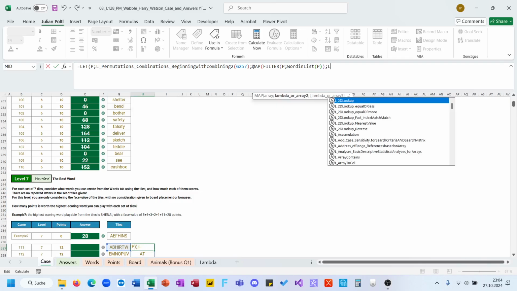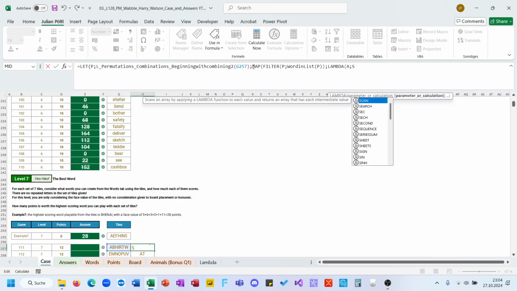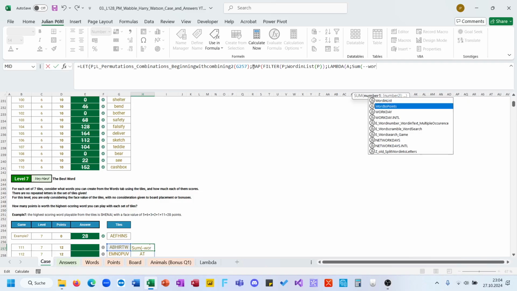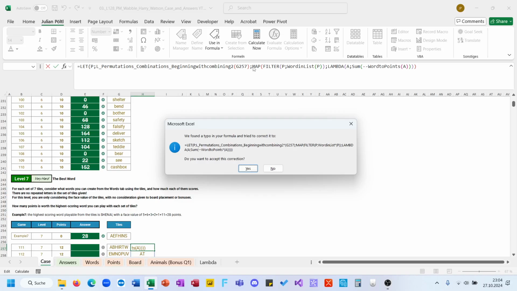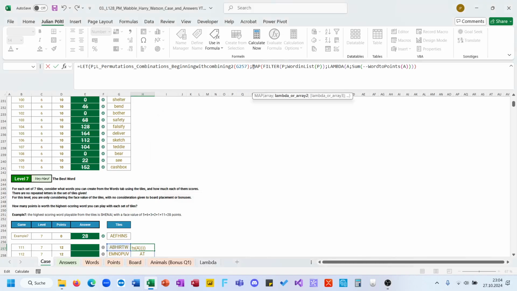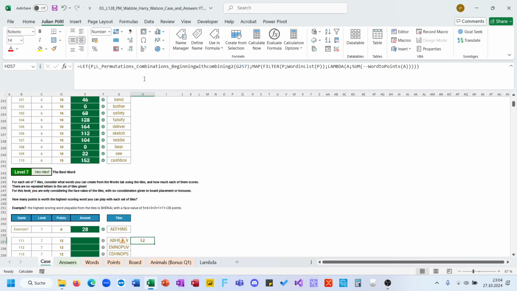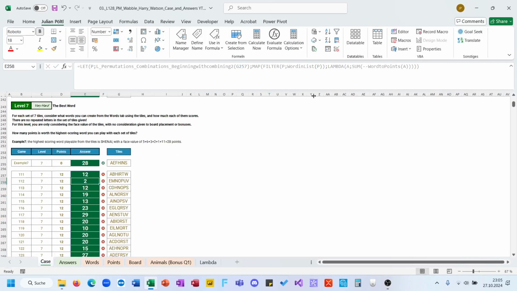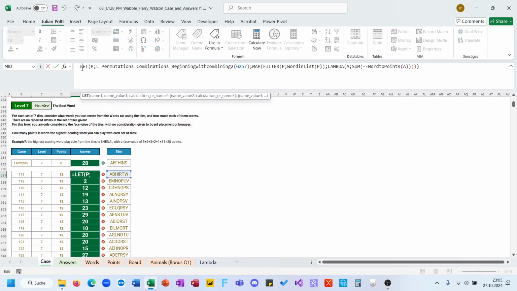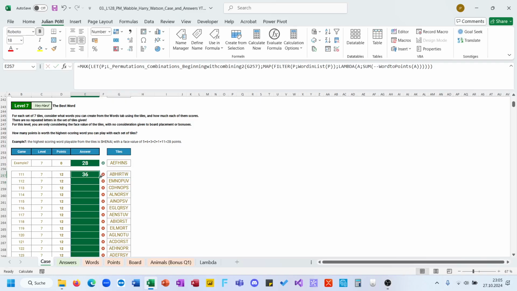Lambda a, sum, minus minus, word to points, a close. And we have here a solution. You can bring it in here. And we need to wrap it in a max function. 36. Yeah. Now that we can drag this down, we'll take a short period because the permutations calculations take some time.